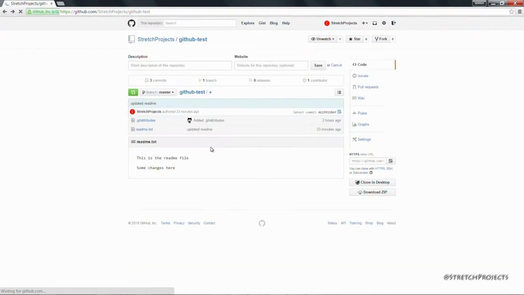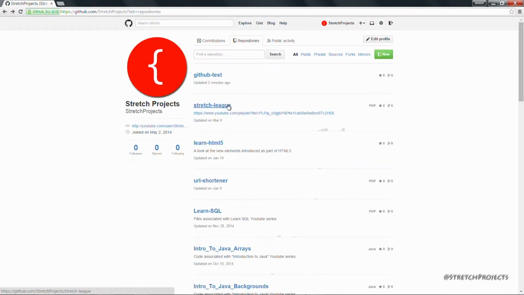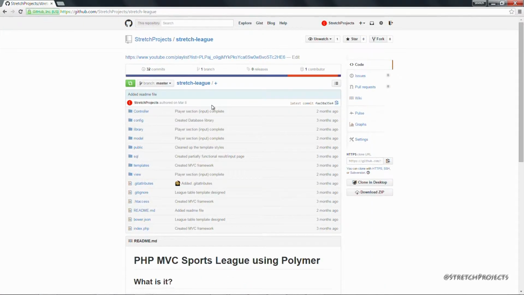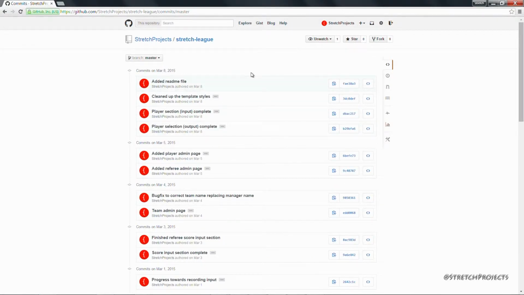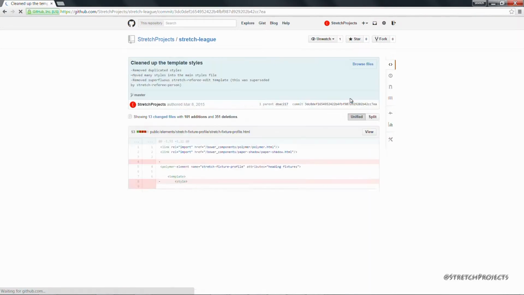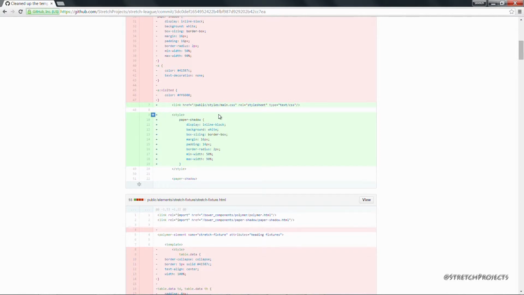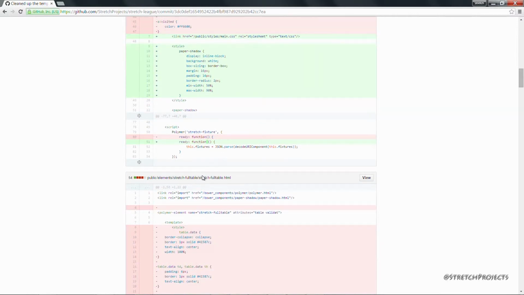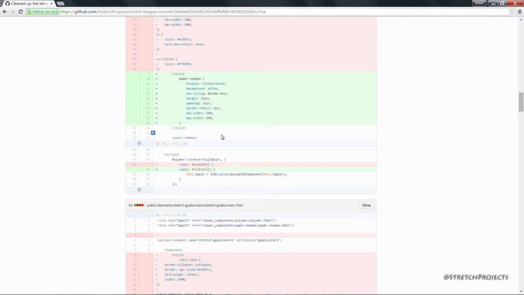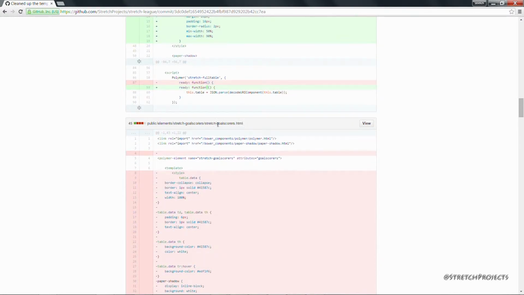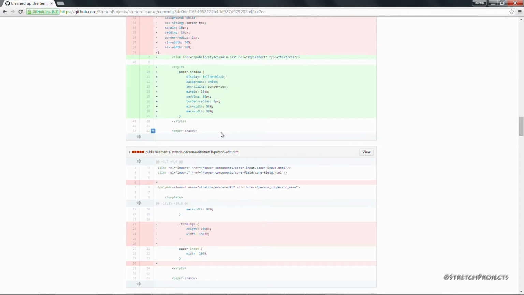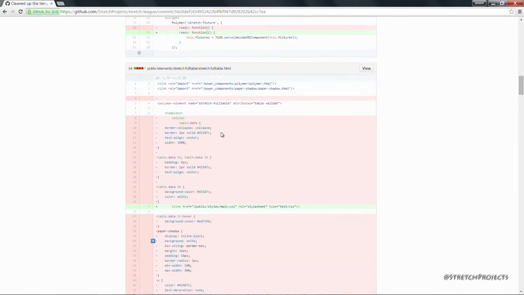If we go back to our overview, we can have a look at a more complex project. For example, this stretch league project. Here we have 32 commits. So if we look into this and we look at this specific commit, we can see that we have a lot of different data being deleted and some new data being added. And this happens for every single file that's had changes applied to it. So we can see here that this file stretchfulltable.html has had these changes made to it, while goalscorers.html has had different changes applied to it. And these visualizations are available for every single commit.